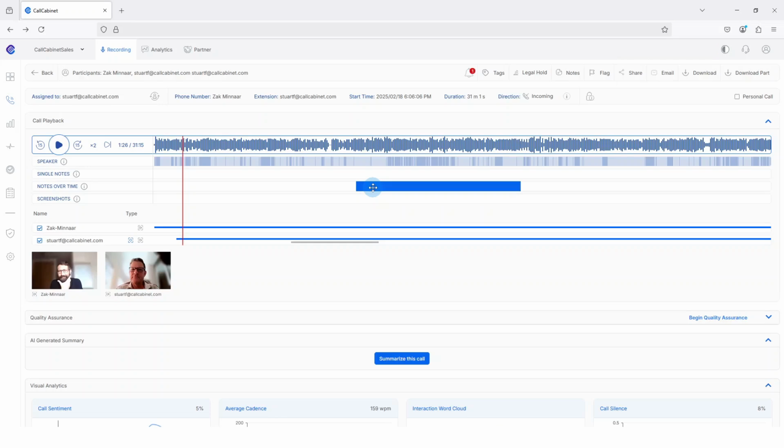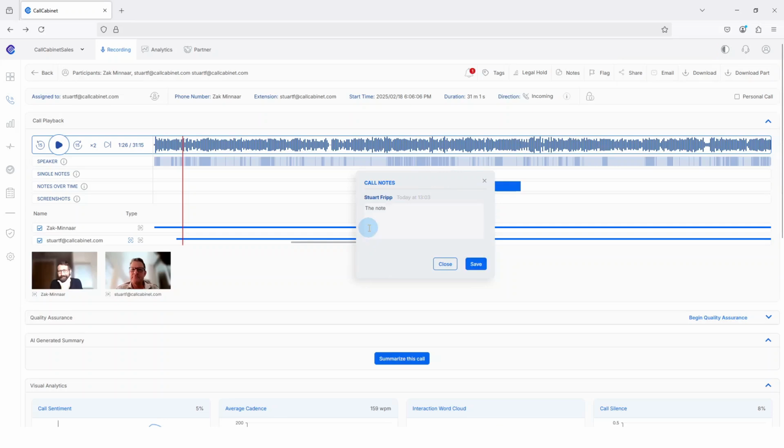To edit or delete this note, all you need to do is hover your cursor over the note itself and left click your mouse button, and a dialog appears. From this dialog you can either select the edit button and edit the note, or you can select the delete button and delete the note.